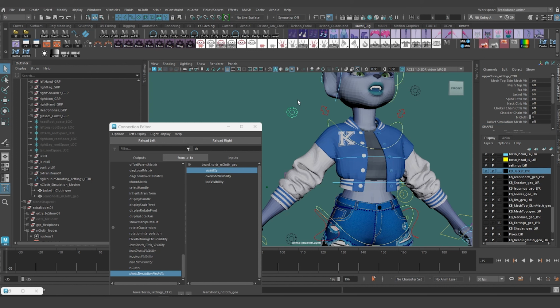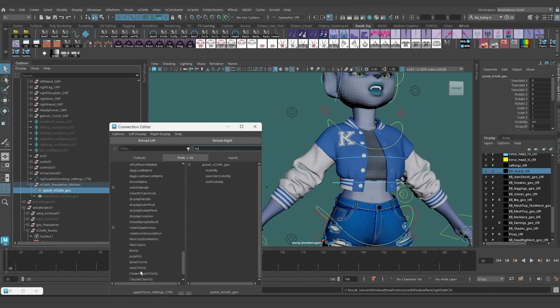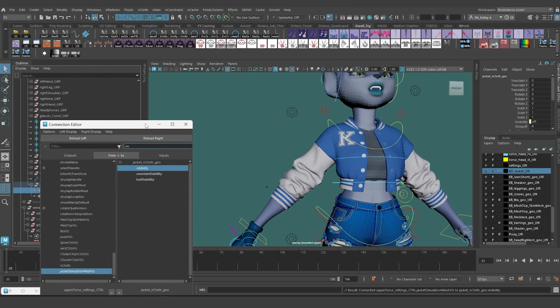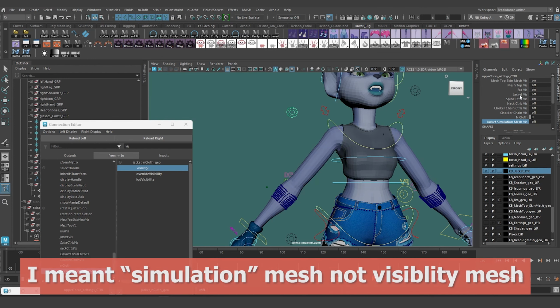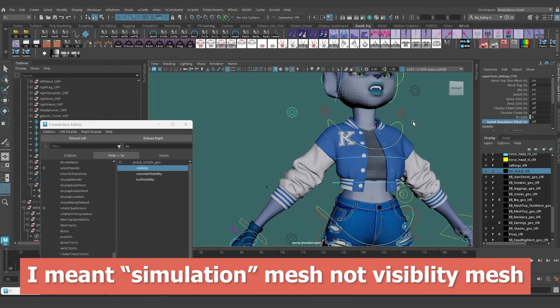Okay, so now it's time to connect the jacket. I reload it here, select the jacket, load it on the right, select the custom attribute, connect to visibility. So now I should be able to toggle off the jacket, toggle on the visibility mesh, and vice versa. Okay.